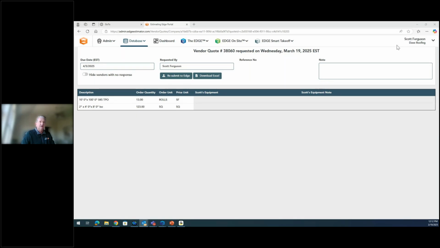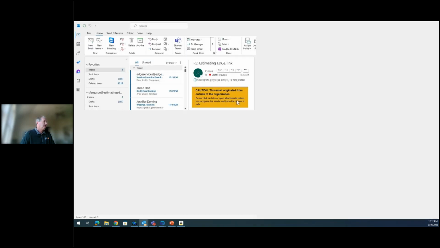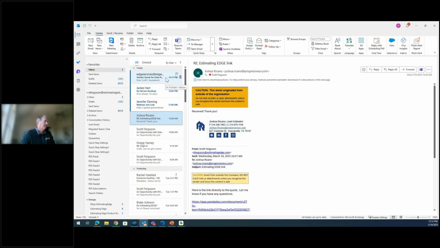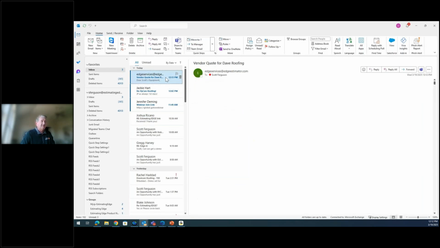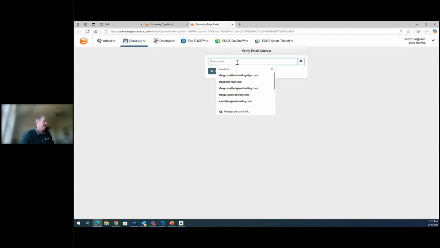let's drag it over so you can see it. This is what you see. Scott from Dave Rukins requested a vendor quote of the following items below. So they select this little link right here, click on it. It's going to jump me out to this other one. I'm going to confirm my email.